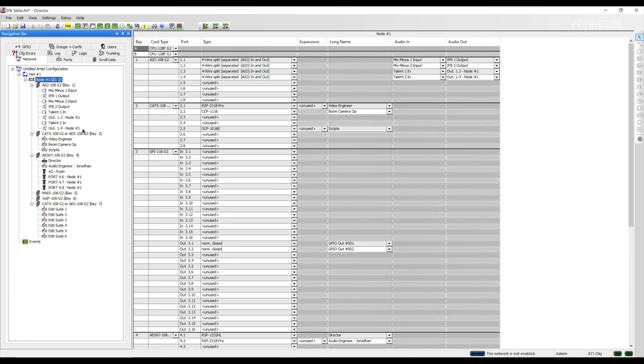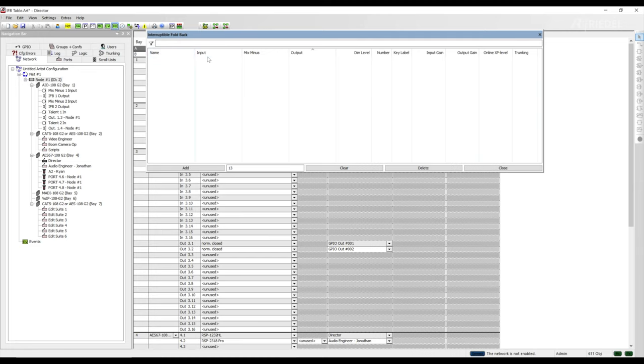There are three different ways to program IFBs in Director, but I will be demonstrating the recommended and easiest method, which is the IFB table. To view the IFB table, click the IFB button in the toolbar to open the table. Here we can see different columns and adjustable parameters of the IFB, such as the input, mix minus, output, and dim level. To add an IFB, we go to the Add button.